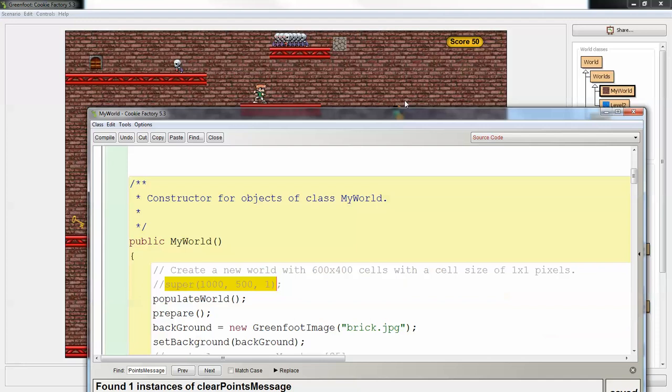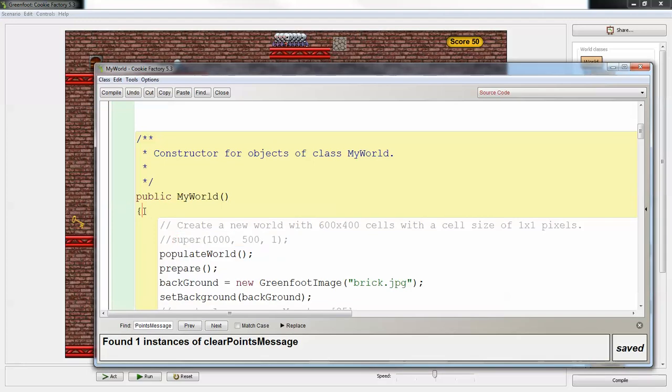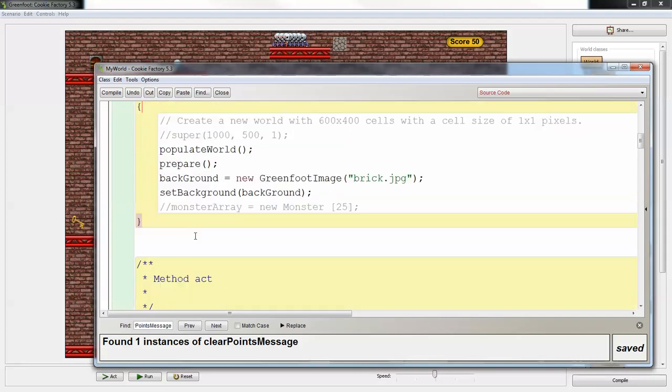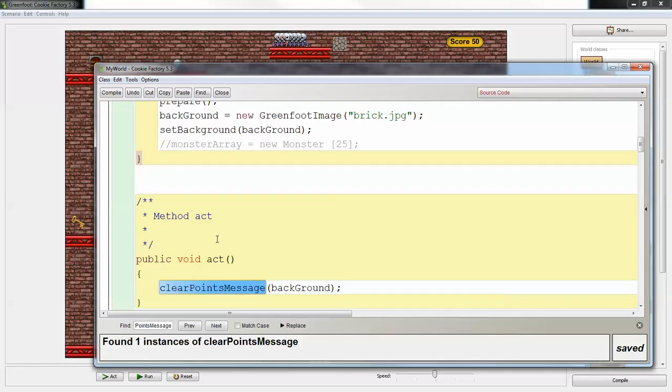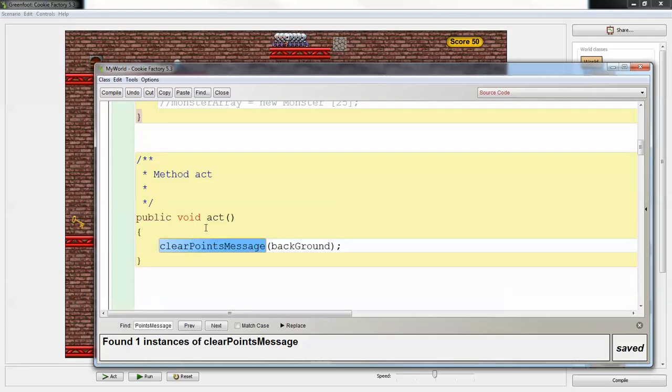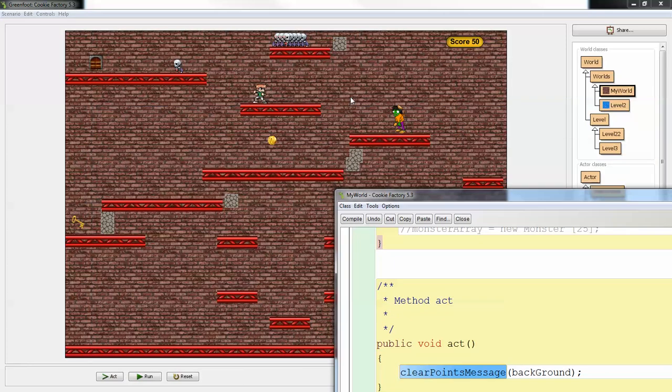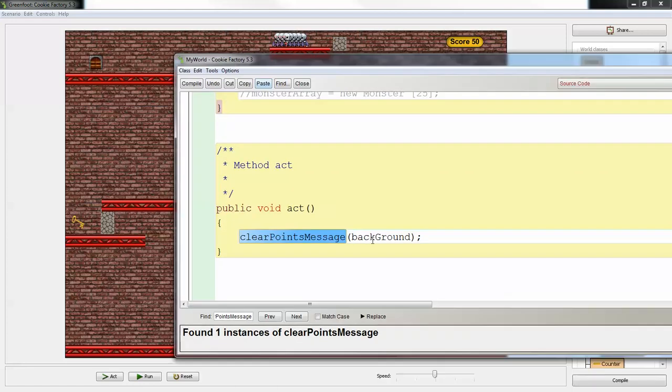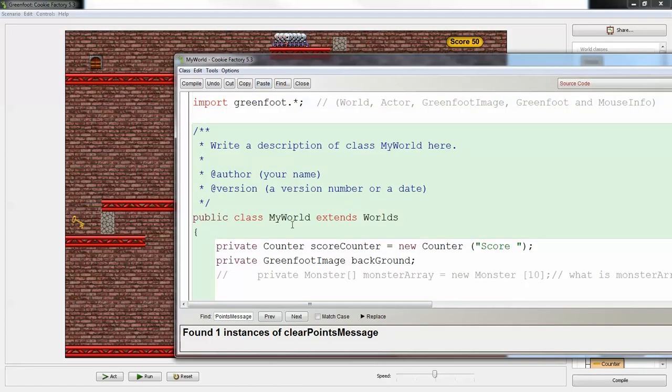Now, let's take a look at what we've done in here. So I've created an act method for this world, and I say clearPointsMessage, and I'm sending the background. Because basically what I want to do is, right when this world's created, I get this good background with no writing on it. We don't want the score on it, right? And I'm storing it in an instance variable called background. By the way, you need that private GreenfootImage background. So I make a box called background. As soon as I construct my world, I stick a good copy of this background in there.